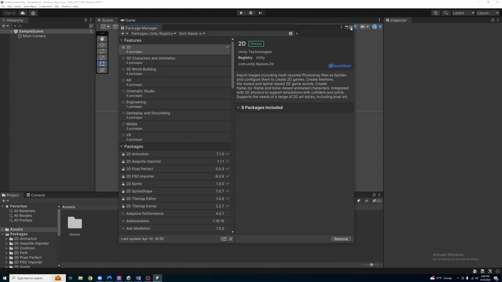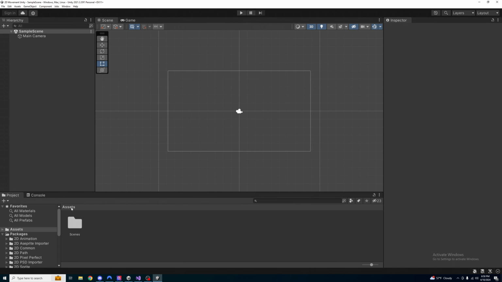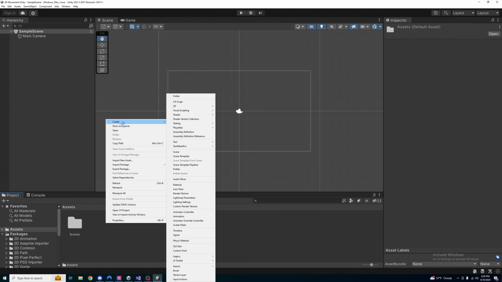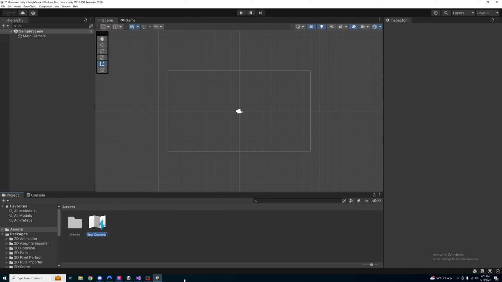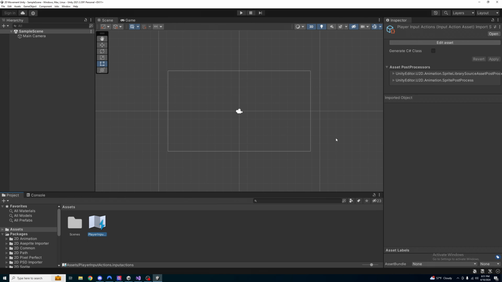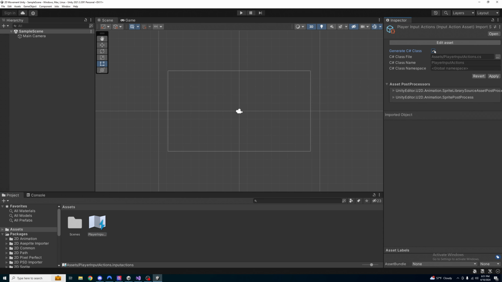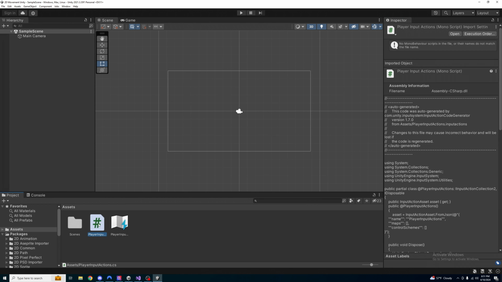Now that it's done restarting, we can close this out, go down into Assets, right click, Create, go down to Input Actions and click on it, and we'll call this Player Input Actions. On the top right here, make sure Generate C# Class is toggled on and select Apply. And what this did is it created a C# class with the same name as the input actions. So it created PlayerInputActions.cs.